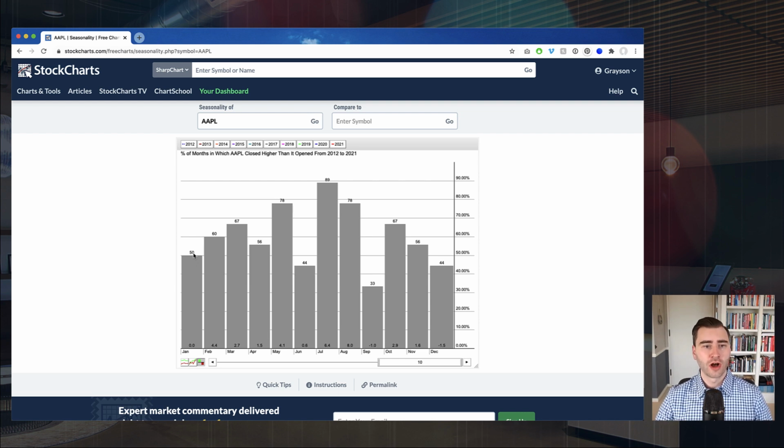So the number at the top of the bar is the percentage of time for that month that Apple closed up. So in this case, January over the last 10 years, 50% of Januaries over the last 10 years have closed up for Apple. Now, if we look at a bigger month, more of a winning month like July for Apple, which has been a really, really strong month over the last 10 years, 89% of the time, Apple has closed up in the month of July. So this number at the top of each bar is going to give you basically the percentage of time that Apple has closed up over that period of time for that specific month.